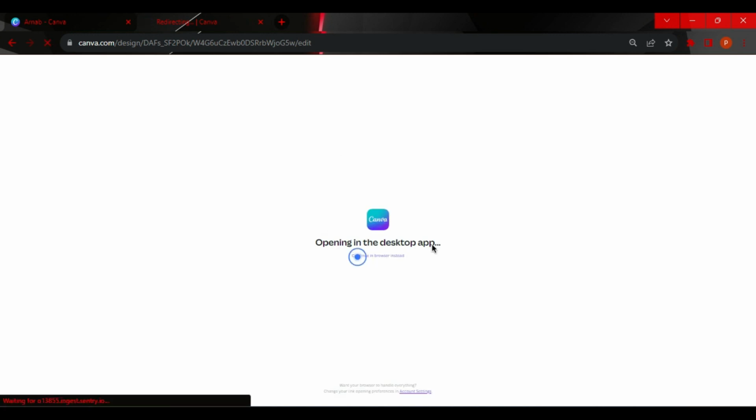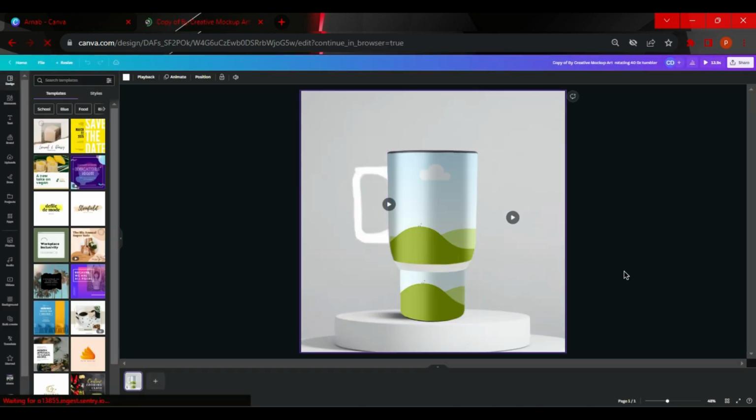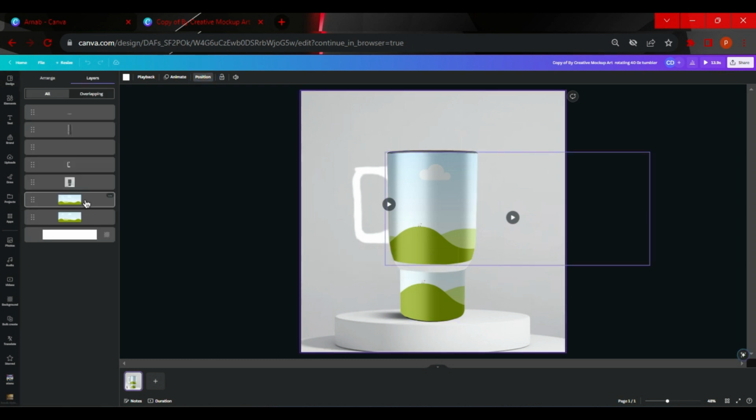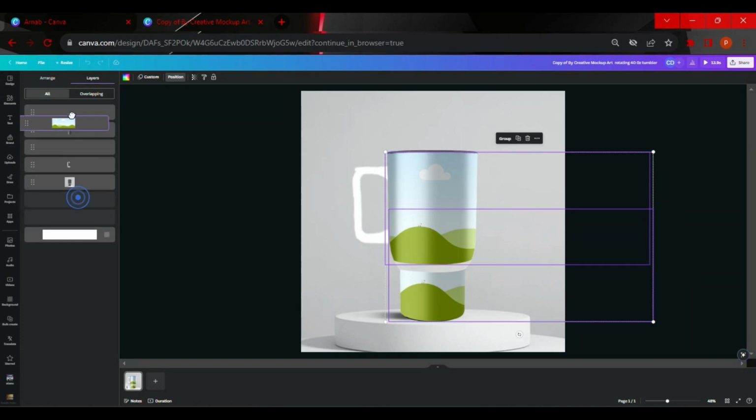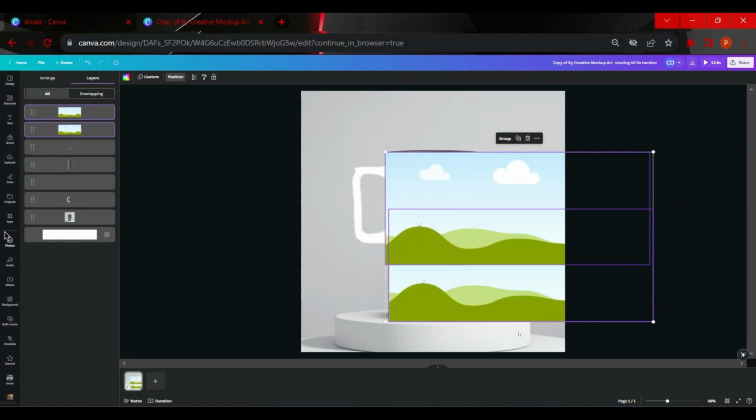Once you open the template in Canva, it will look like this. Now you have to click on position. There will be two options available, arrange and layer. Make sure to choose layer and it will show all the available layers in the template. Now select the Canva frames by pressing Shift plus left mouse key and drag them up to the top layer. It will look like this.